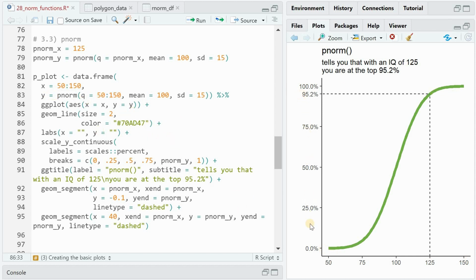You can turn those into percentages with the scales y continuous function and a percent label that comes from the scales package. You can also give it set breakpoints at 25%, 75%, and the pnorm y value, which is at 95.2%. Then I give it a label again and a subtitle, and then the geom segment function allows you to draw lines wherever you want.